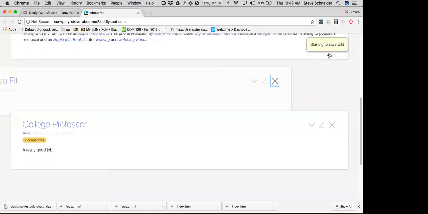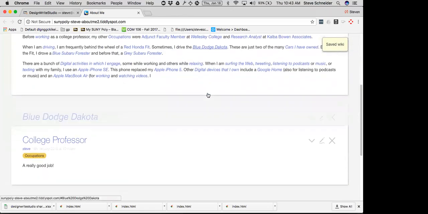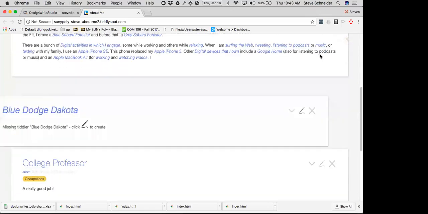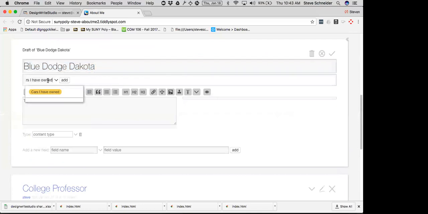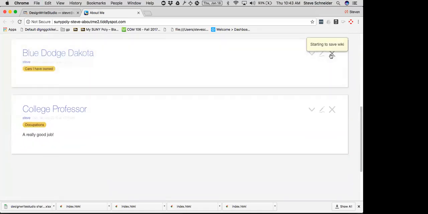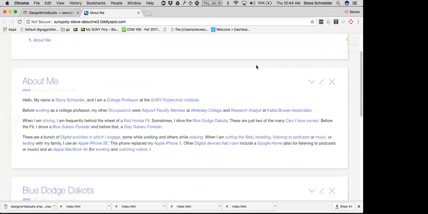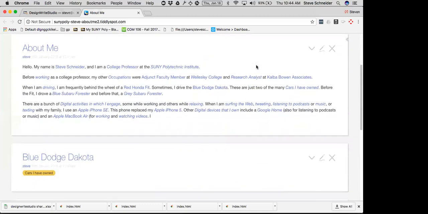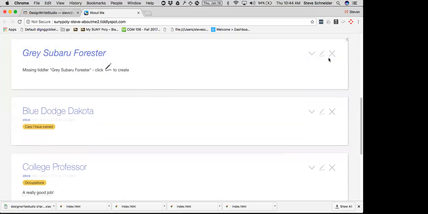And maybe I'll go back and tag my blue Dodge Dakota. Anybody want to buy it? It's for sale. 95,000 miles, 4-wheel drive, a little bit of rust. How much? I don't know, 4,000 or 5,000. It has battery, it has electrical issues. I know, it's a lot of money. Gray Subaru Forester. So you get the idea.